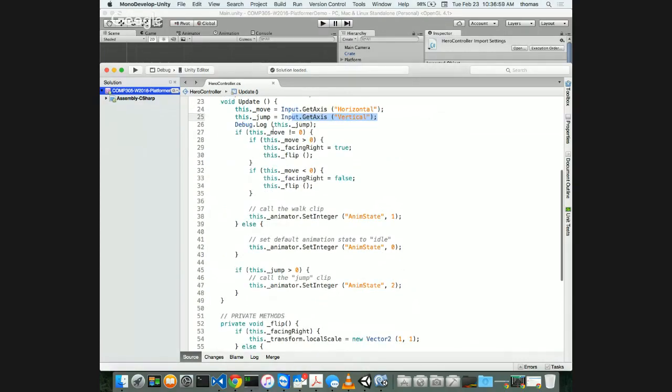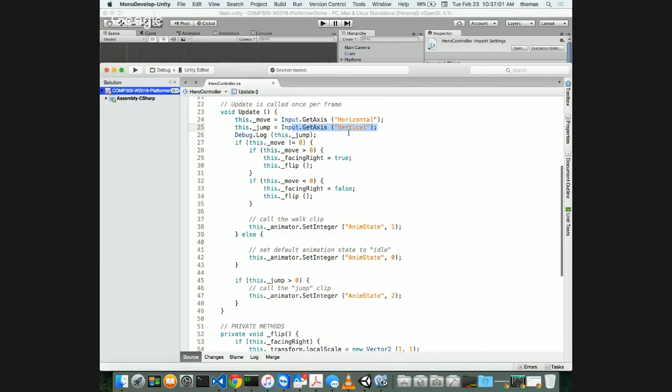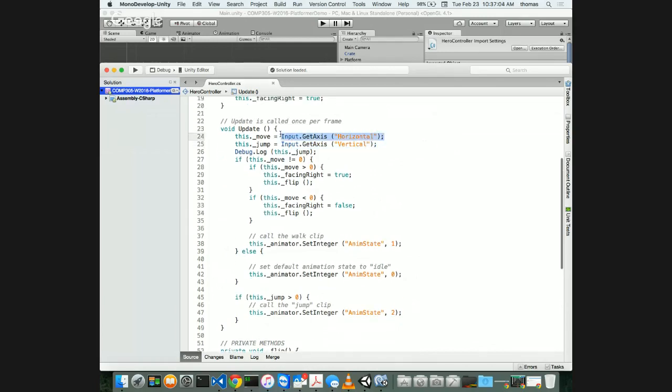So if the move is not equal to 0, move. Just as a review, I'll be asking you some of these questions on your little quiz coming up on Wednesday, tomorrow. When you get input from the axis, you get a number between -1 and 1. If the move is greater than 0, then facingRight is true. If it's less than 0, then facingRight is false. We're not facing right anymore, the character.